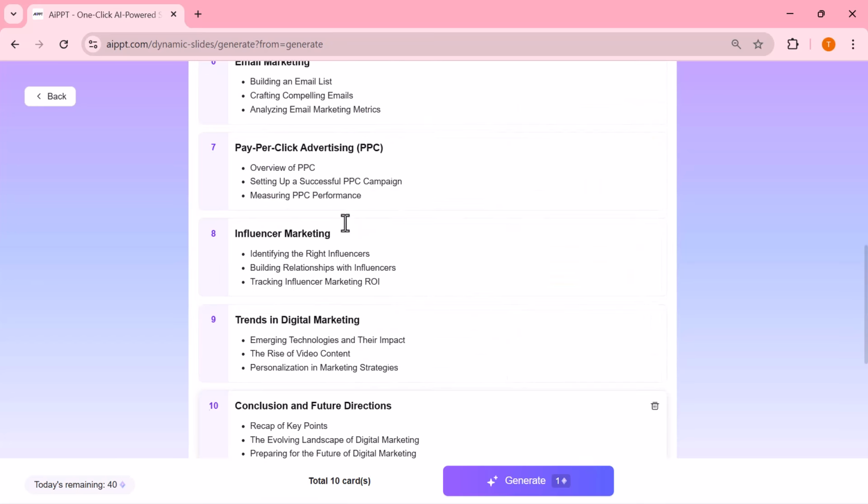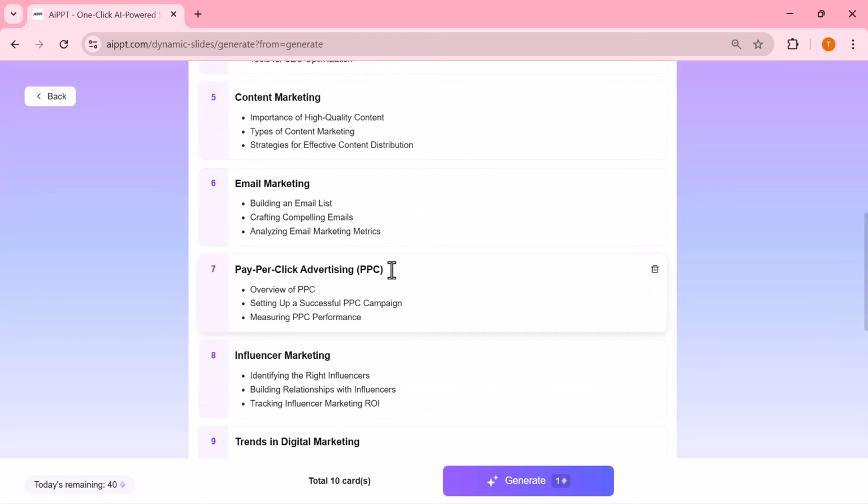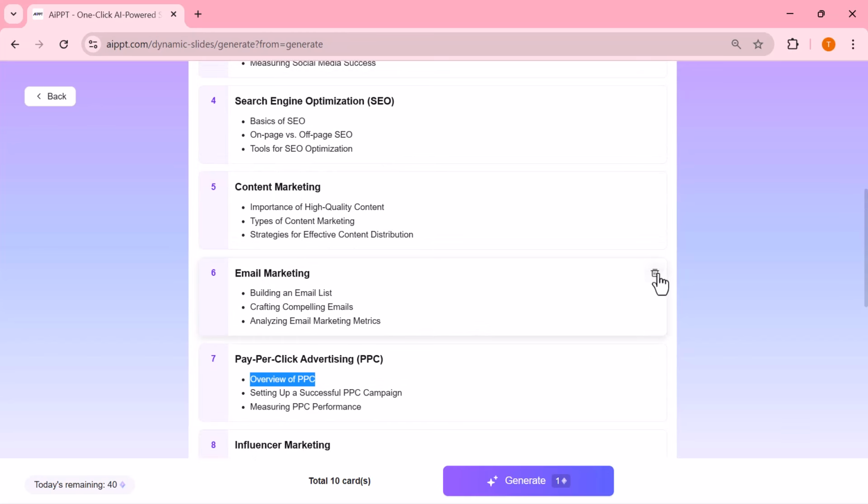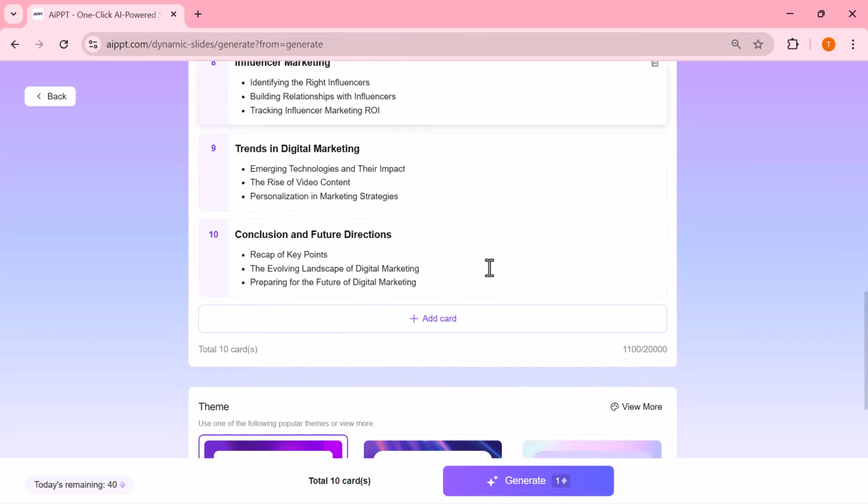Once the outline is ready, AI PPT automatically organizes all your key points into a clean, structured format. You can review the outline, make any changes you want, or even add your own custom text and ideas. Everything is fully editable, so you have complete control over the content before generating the final slides.